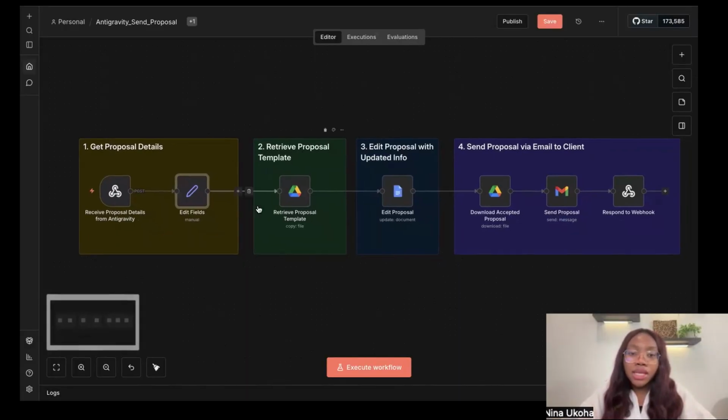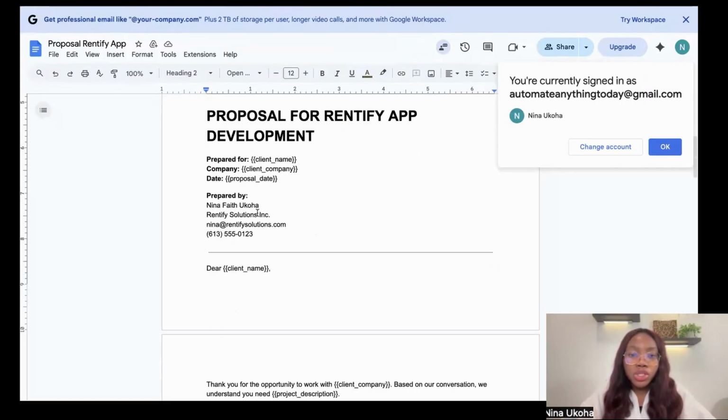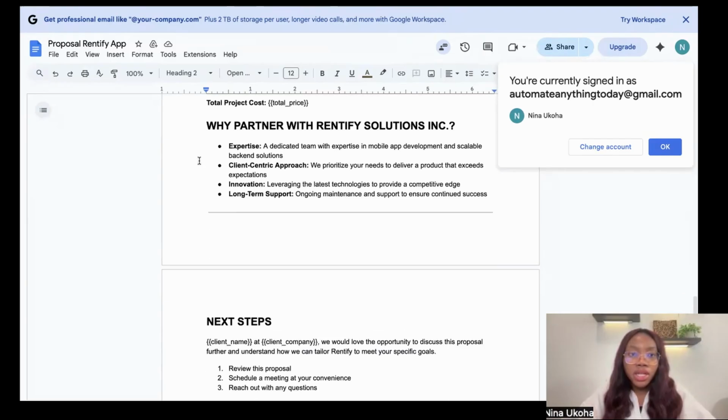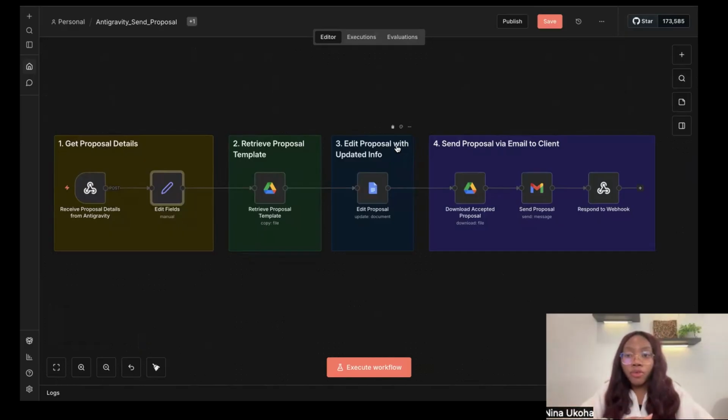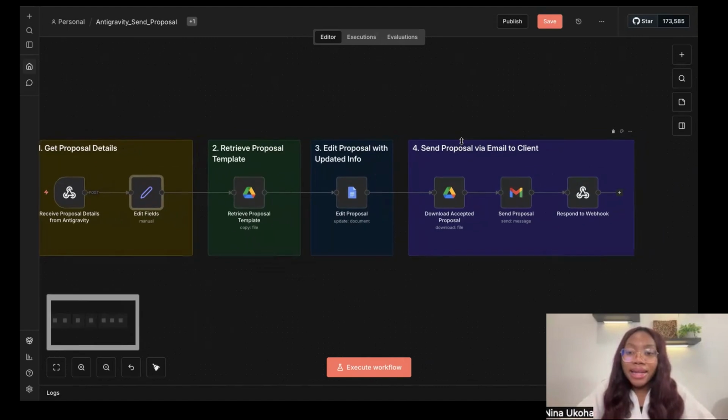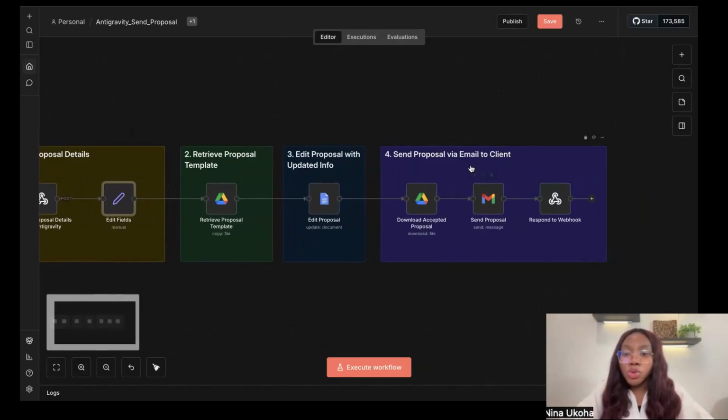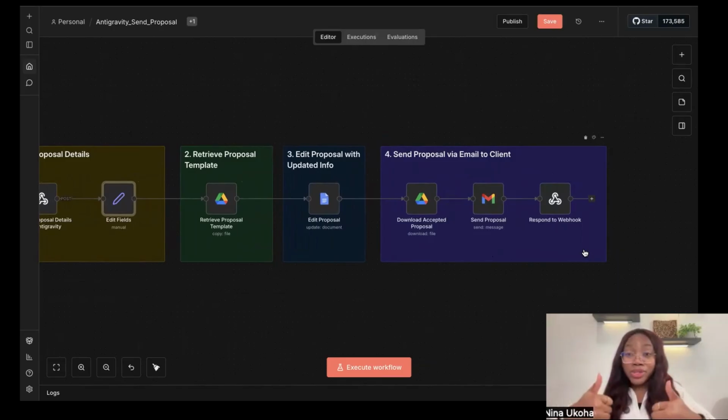And then after that, we want to get our proposal templates, which I have over here, which is basically where we're going to just change some of the information in here. And next, we want to actually edit the proposal with the updated information. So just based on what I inputted on the dashboard. And after that, we want to download the accepted proposal and send the proposal to the clients. And after that, we get a signal back saying everything was good to go and the proposal has been sent to the clients. Perfect. So now let's build our front end with anti-gravity.